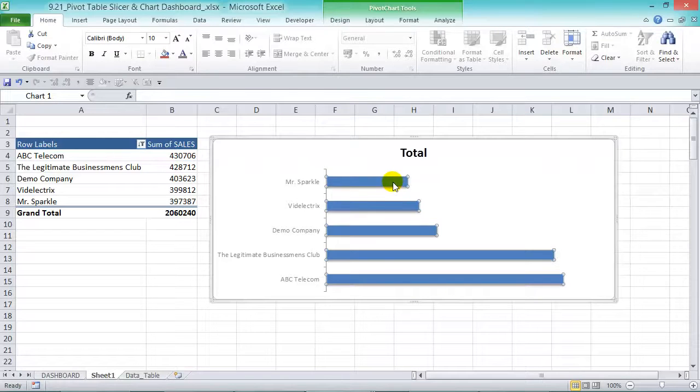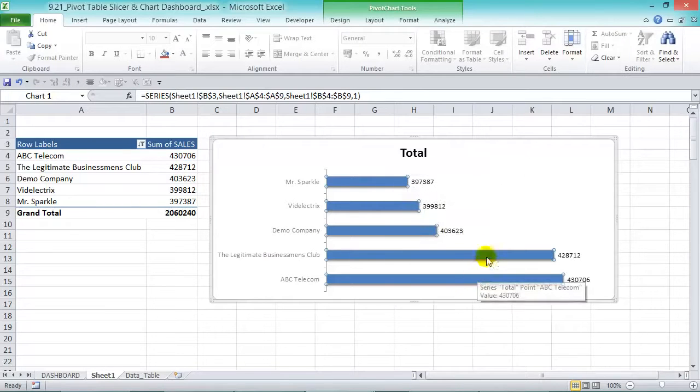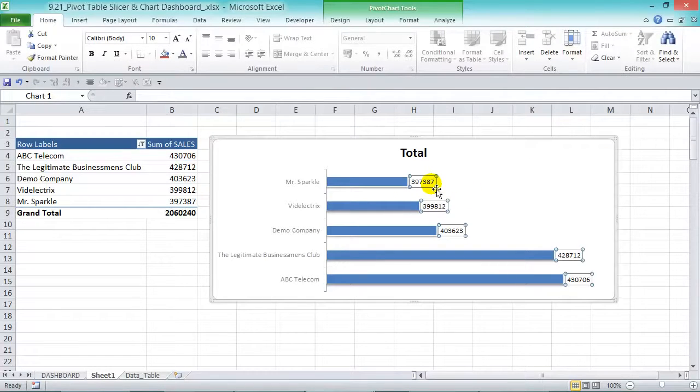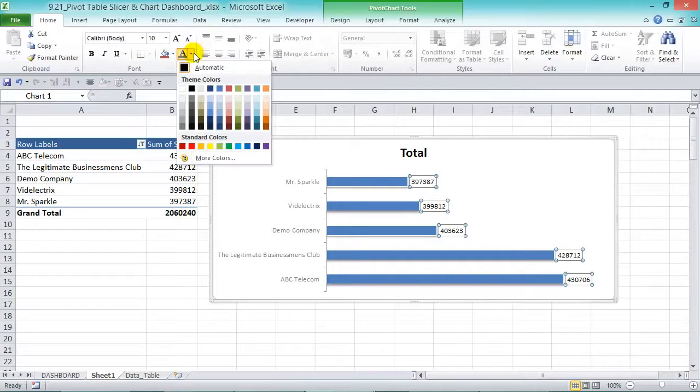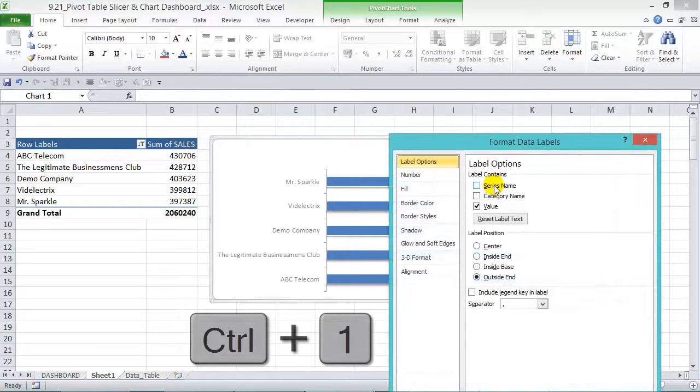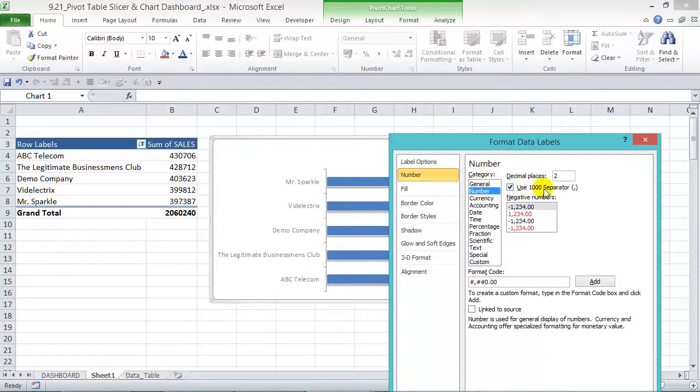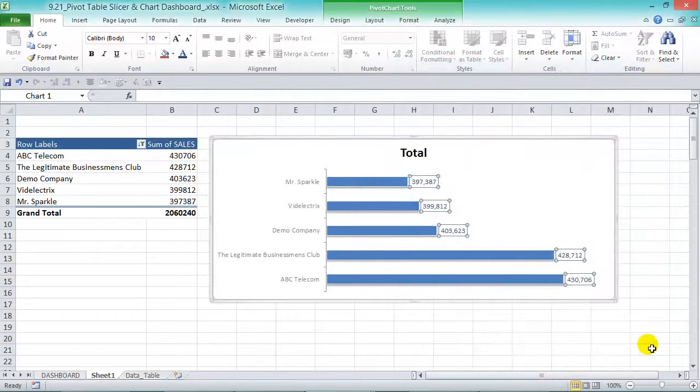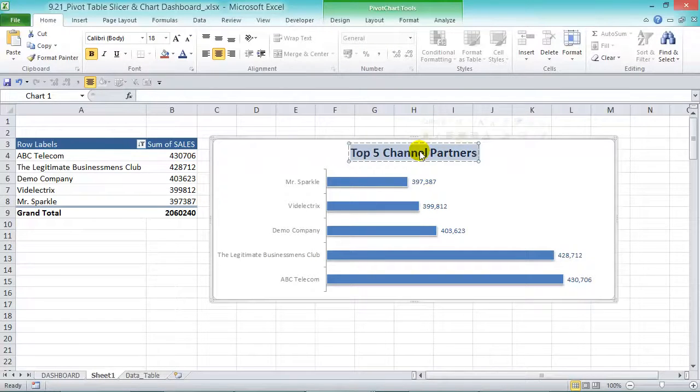Now, let's click once in your graph and right click and let's add some data labels in there. Now we can color them in. Let's put it into a blue there and then press Ctrl 1 and the number, let's put in 1,000 separator and 0 decimal places. In the title, let's double click in there and change the name to top 5 channel partners. And double click to highlight and let's put it into a dark gray there.